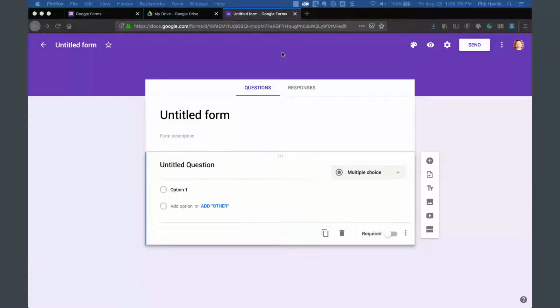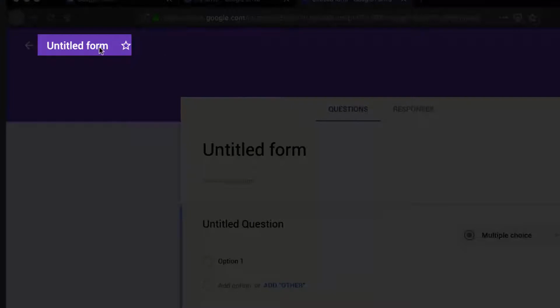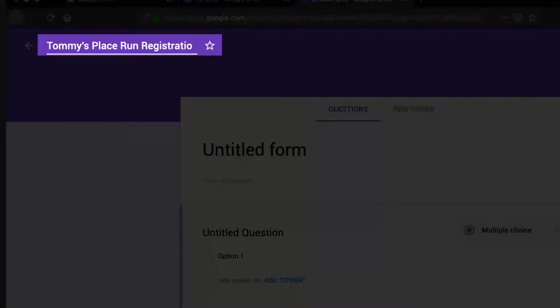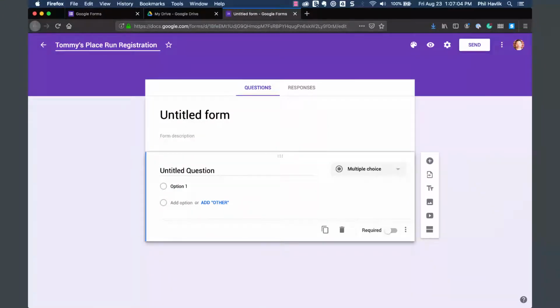Our form is going to be a registration form for a race benefiting a local charity. To ensure our work saves properly, let's start by giving it a title. The race is called the Tommy's Place Run, so we'll save our form as Tommy's Place Run Registration. All changes to the form are now automatically saved in our Google Drive.